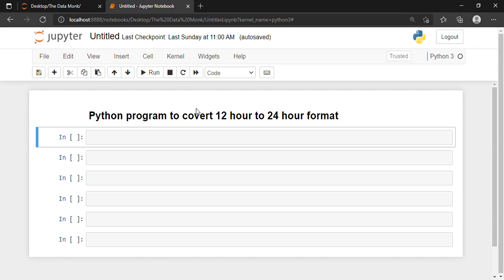So what will be the lines of code? First, we'll have to define a function to convert the time format. So let's write def convert24, and within the brackets we'll write str1, which basically stands for string 1.